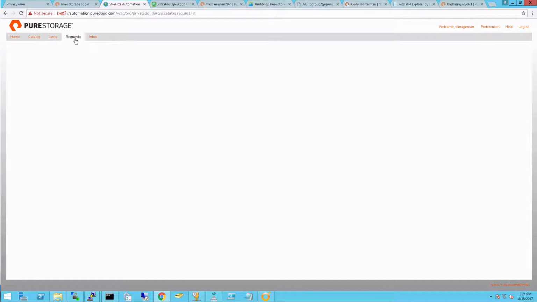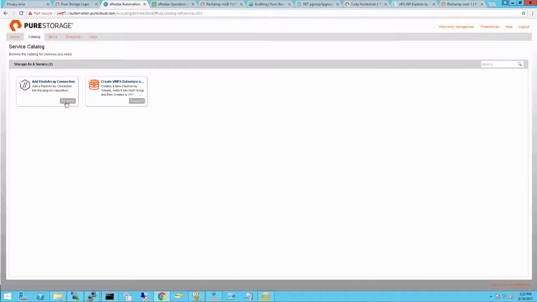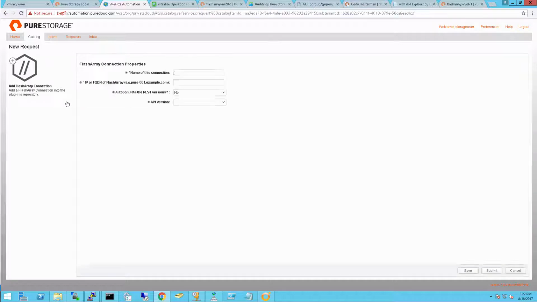Items shows any items that I currently own. I have none right now, and any current requests that are running through. So let's request a new item. I'm going to add an entirely new flash array. In this case, I'll give it a name and the IQN, the FQDN, or the IP of my flash array, and then choose a REST version.